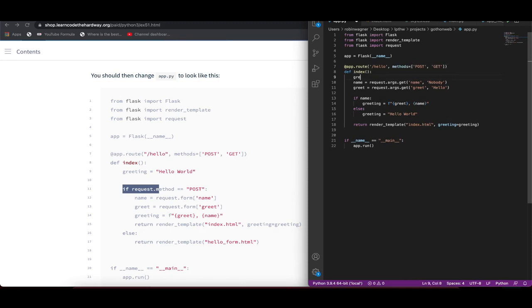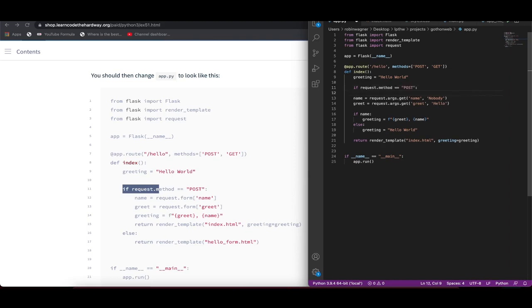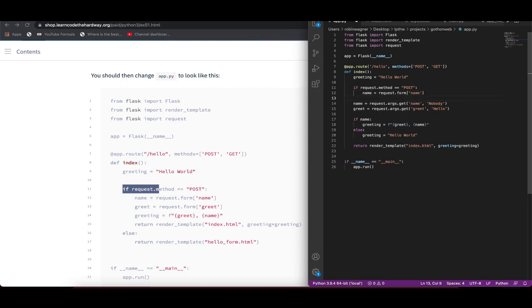We're going to set the greeting to hello world. And we're going to differentiate if the request method is post, which basically means we are going to send our form. Then we're going to set the variable for name to whatever request.form for the name value here returns, which is of course what we enter into the name field. And we are going to do the same with greet.